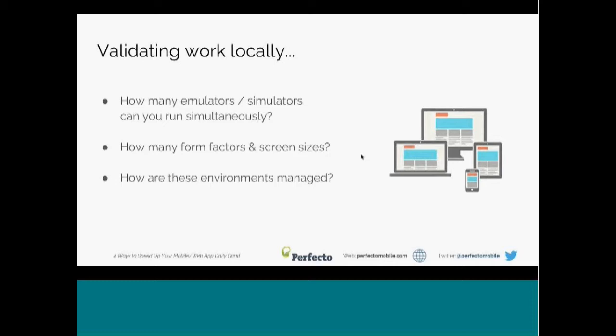And by the way, how do we manage these environments? Once you have this whole swath of different images locally, how does the team stay up to date with what is important to test, and how do they manage those things individually on each of these workstations? That becomes troublesome too.